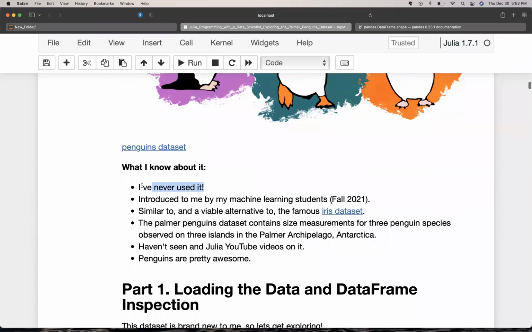So I've never used this dataset. Besides my earlier experience today when I was writing this Jupyter notebook, I had never plotted the data. I didn't know what the features were. I still forget what the features are. I never ran any machine learning tasks on it, so it's still a very new dataset to me.